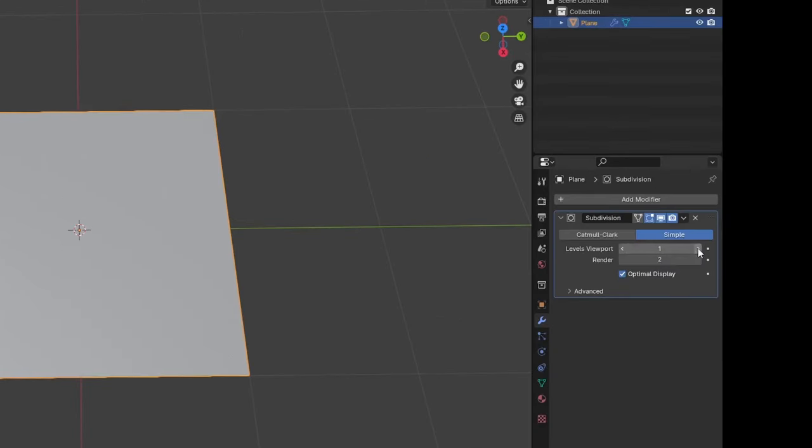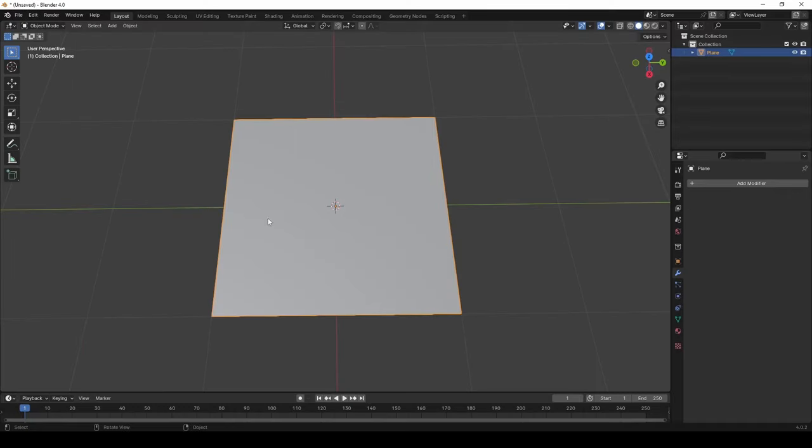So we're just going to increase this all the way up to 6. And then I'm going to go right here. This little arrow down has the apply button. You also can press Control A. We're going to apply that. And now our plane has been subdivided by 6.